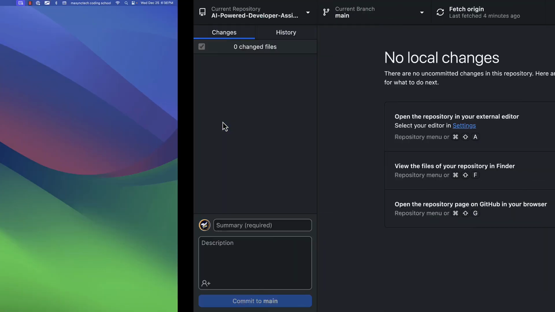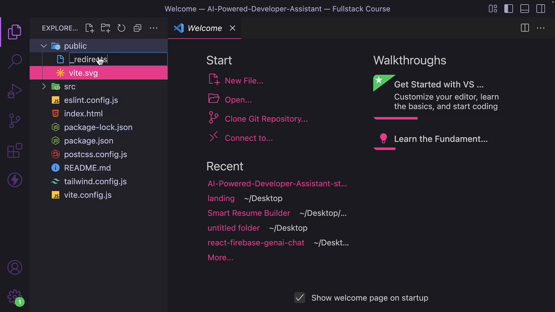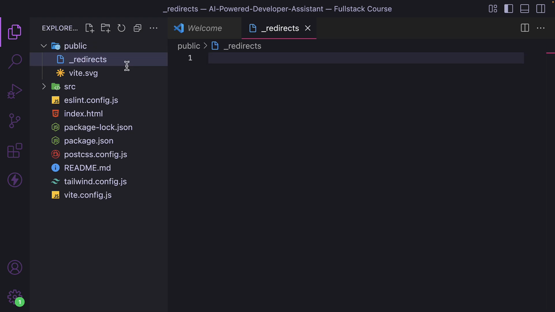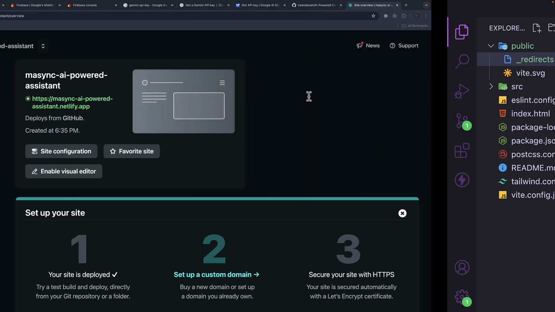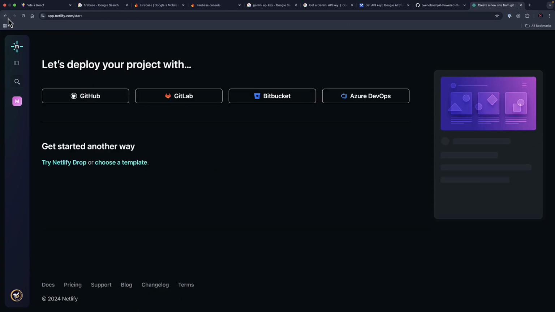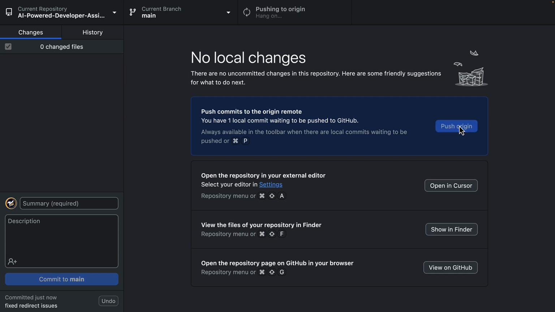So let's fix that. So back here in the public folder, we're going to add a file called _redirects without any extension. And then let's have this code as /* /index.html and then 200. So we need to push this one to GitHub. So back here, well, it is done, but let's try to push this one. I'm going to say fixed redirect issues and then commit to main and push to origin.